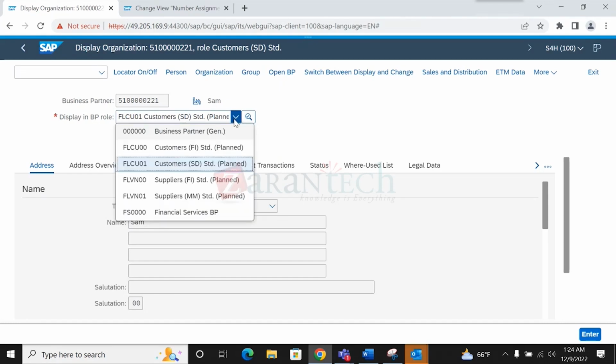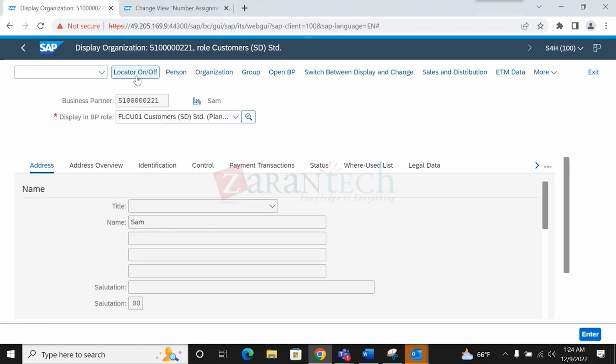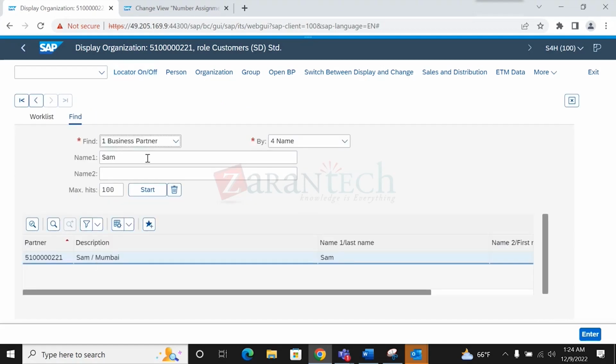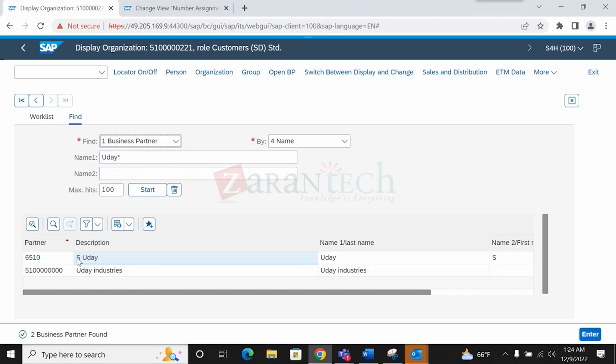So maybe in 2021, SAP has changed it to planned, probably. Till 2020, from 1709, I have seen it's coming as maintained, in the same way in the brackets. But while you try to maintain during maintenance of any role, it comes as new in brackets. Oh yeah, new I saw.